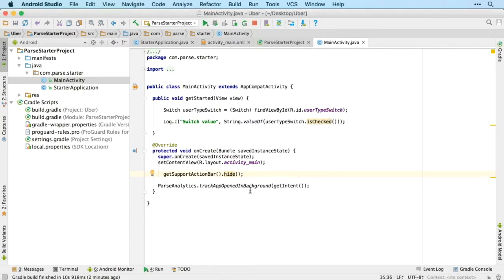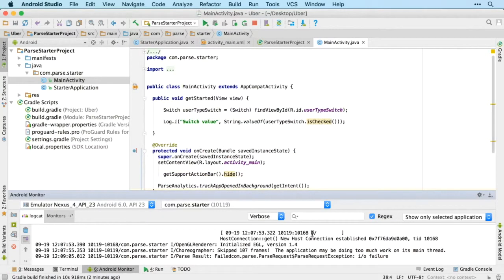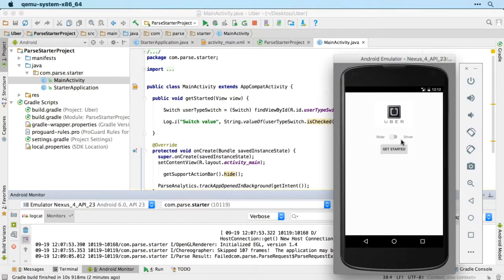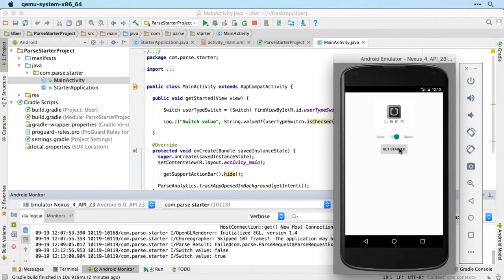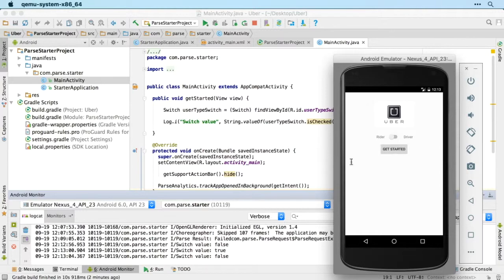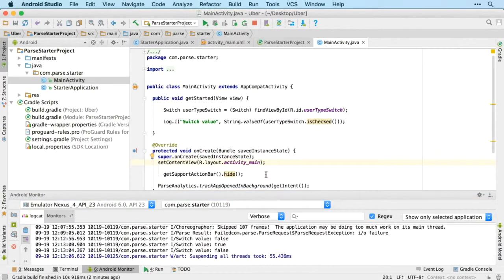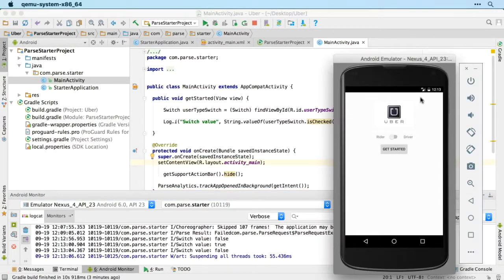And there we go. So let's just check that currently the switch value is false. If we switch it on, it becomes true, etc. Brilliant. And you notice the action bar was hidden there. So we've got a nice full screen app.